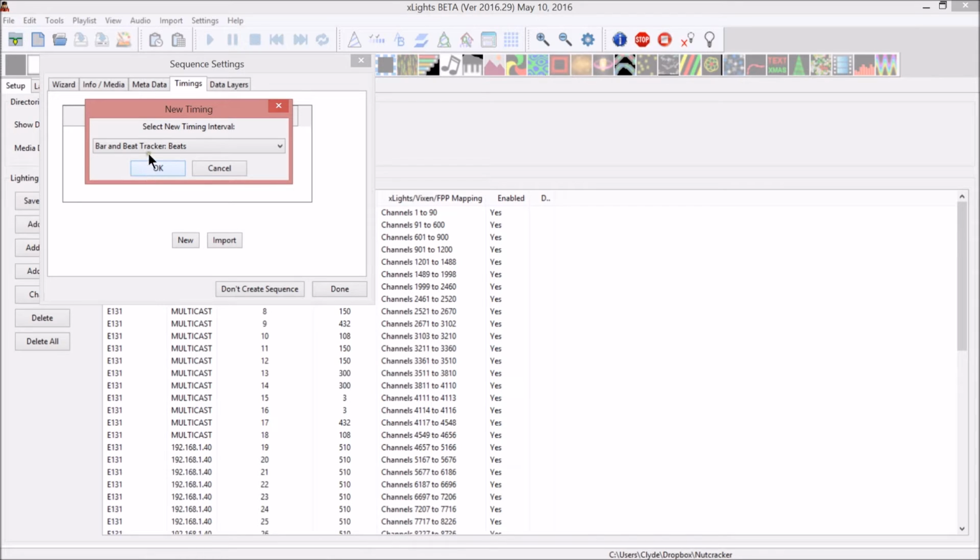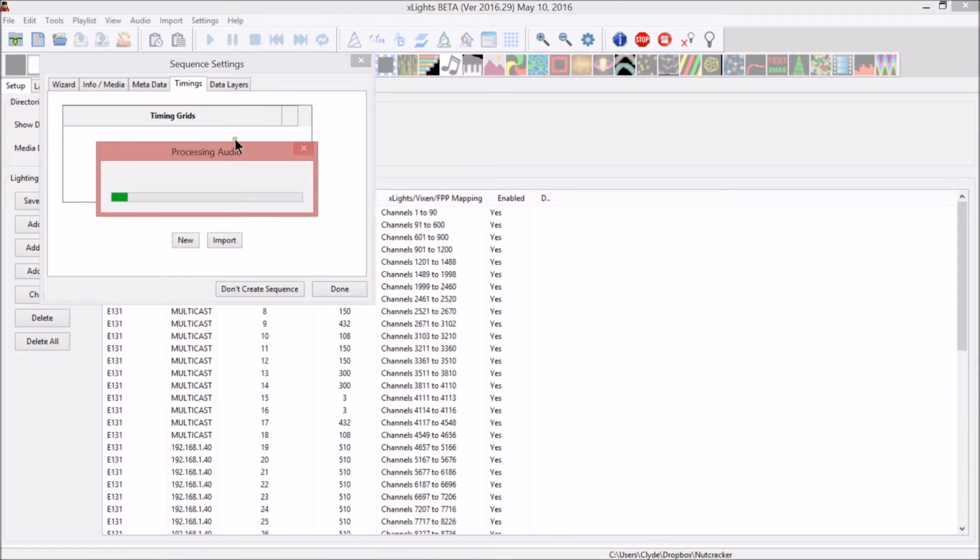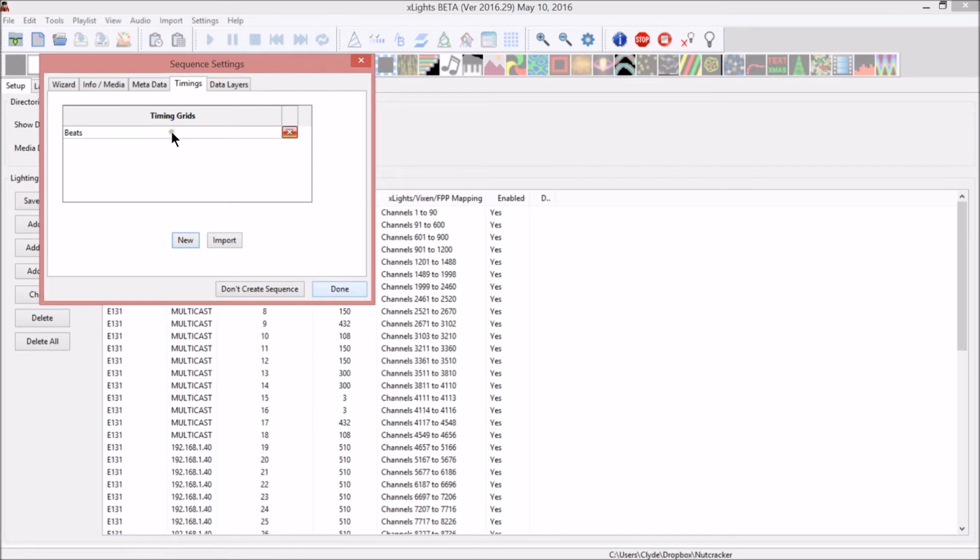And I'm going to just go ahead and select Bars and Beat Tracker Beats, and I'm going to click OK. I'm just going to go with the defaults there, and I just clicked OK again. And this takes a couple minutes. What's going on is, xLights is going through the processing of the audio, the waveform, and now it's going to pull out all of the beats for us. So now it shows up there.